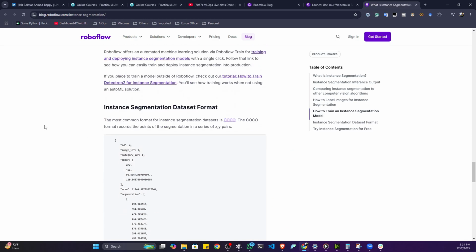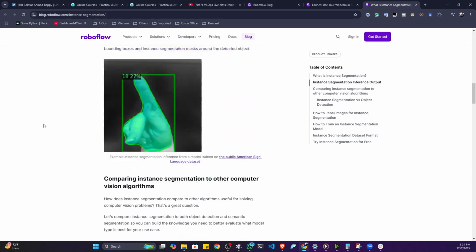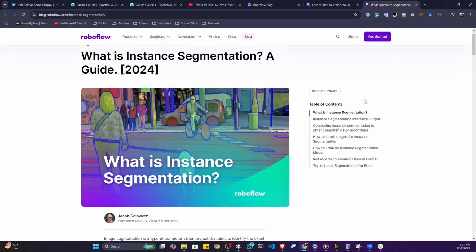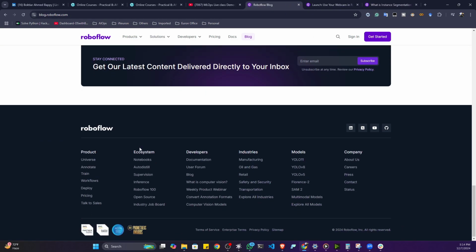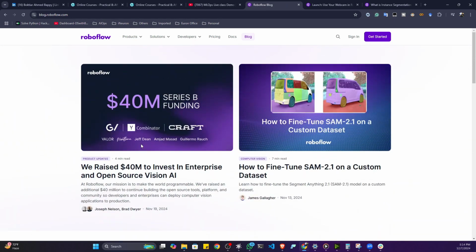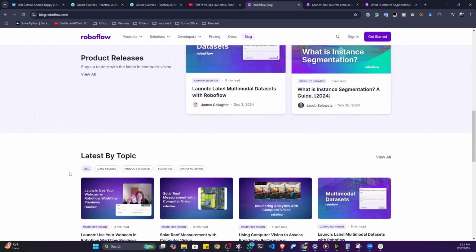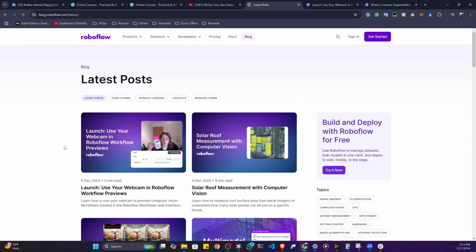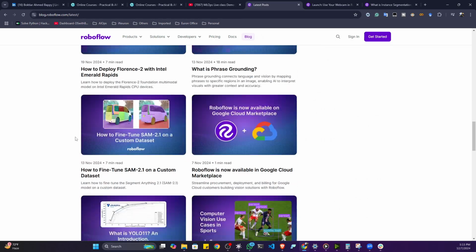So simply you can come here and learn different things related to computer vision, whether you want to learn about object detection, image segmentation, image classification, or key point detection. Every kind of blog is available. Simply you can search here, or go through the entire Roboflow blog. You can click on view all, and it will show you all the blogs they have.